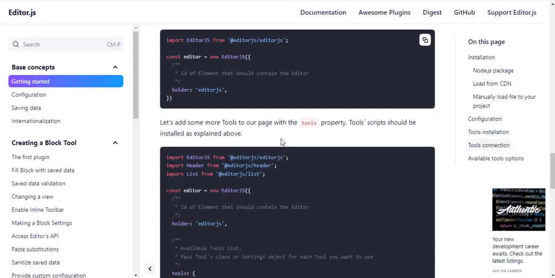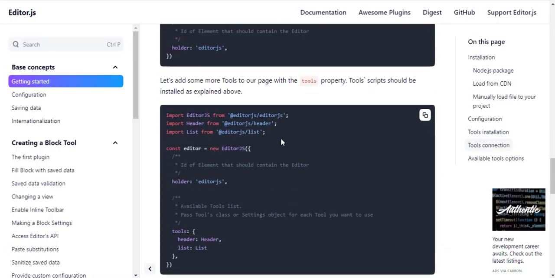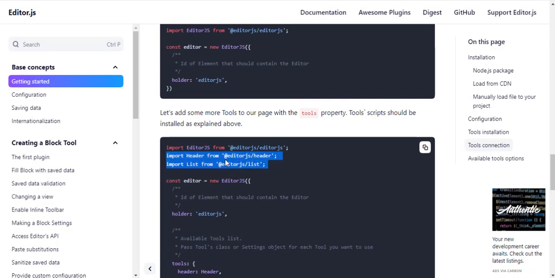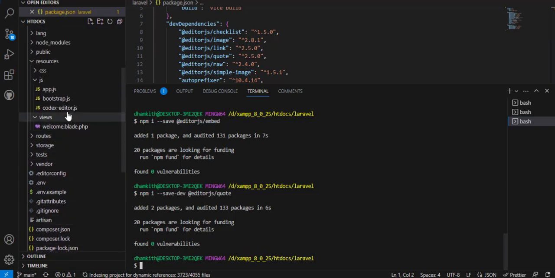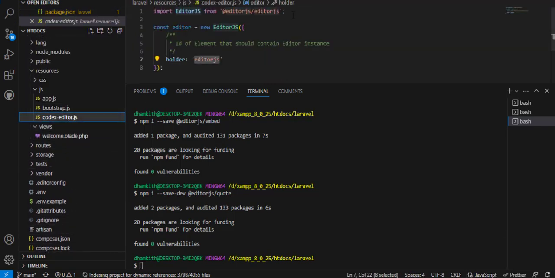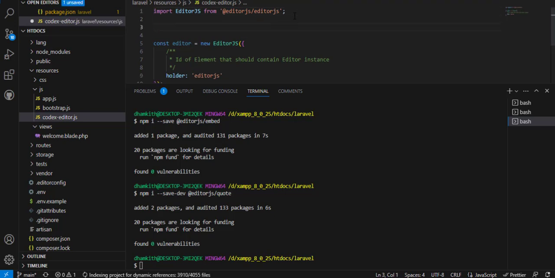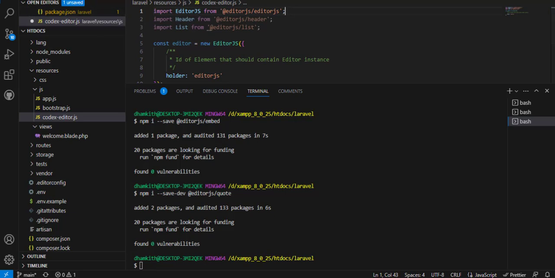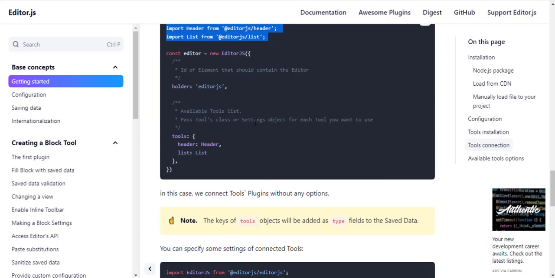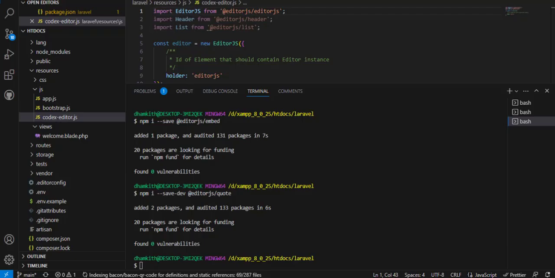After installing every listed plugin tool, we have to import it into a JS file. I am only importing the header and list tools for now to check if they work fine. To use the header and list tools included in Editor.js, we have to copy this object and paste it into the Editor.js object.